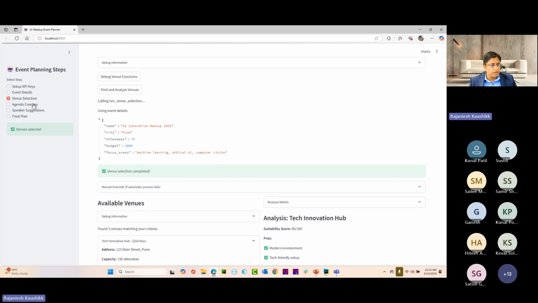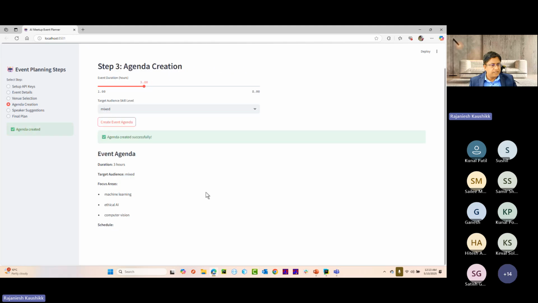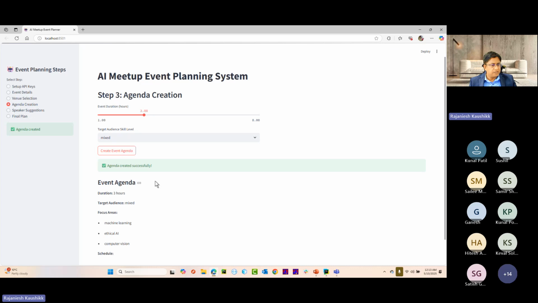Now I can go to the agenda creation. I'm going to ask it to create an agenda, and it is creating an agenda for 3 hours, where the target audience is mixed and the focus area is what I've already provided. And then you can keep on adding to the schedule.